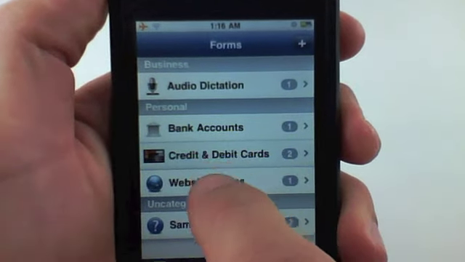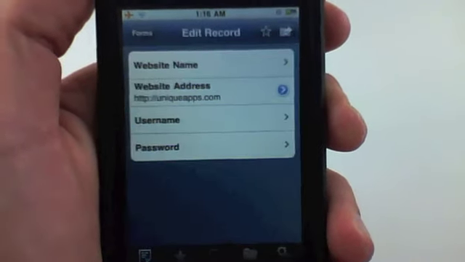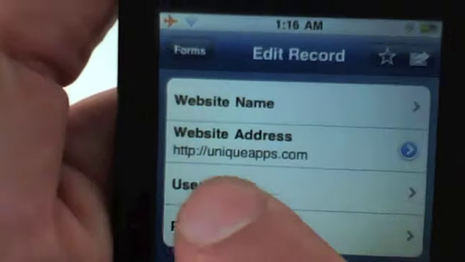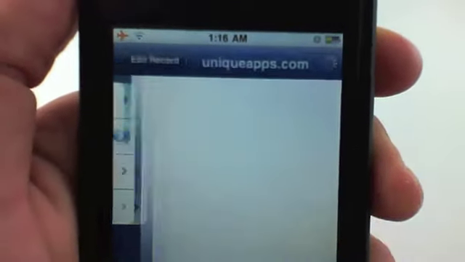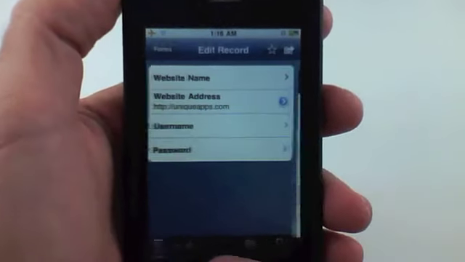We have my bank accounts here, credit cards. Again, all these are test accounts. Websites, here's another neat feature. Your browser is built into the application, so you'll see I added uniqueapps.com. If I click on this, this will actually open the mobile version of our website within the application. You don't have to leave the application.